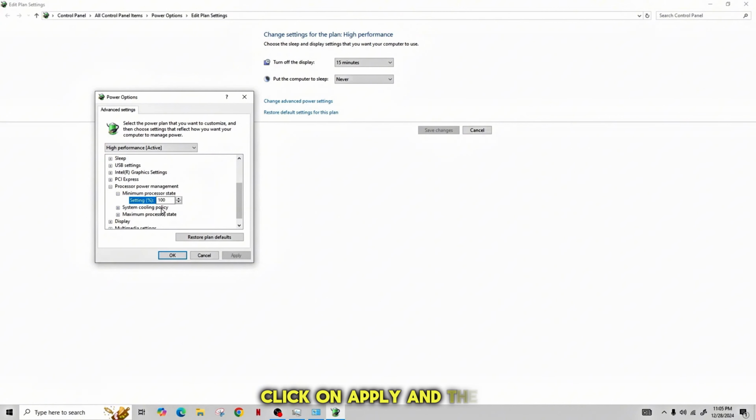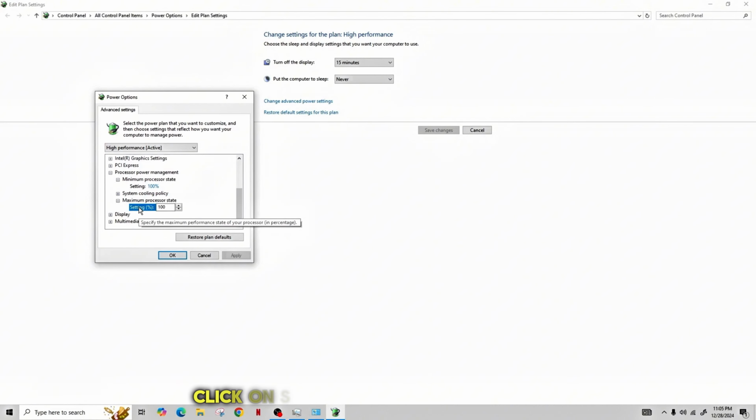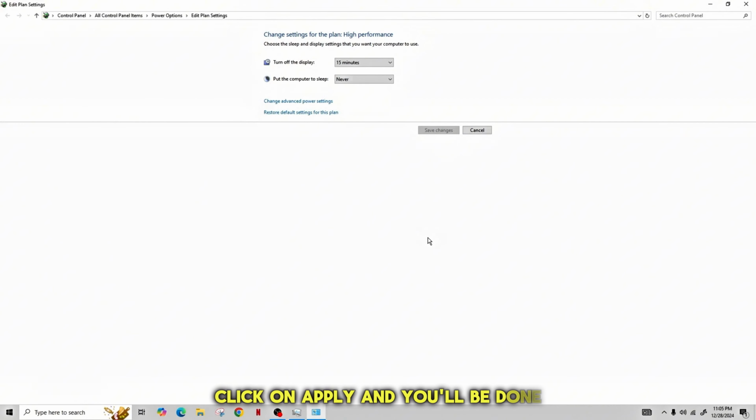Click on Apply and then double-click on Maximum Processor State. Click on Settings and set it to 100. Click on Apply and you'll be done.